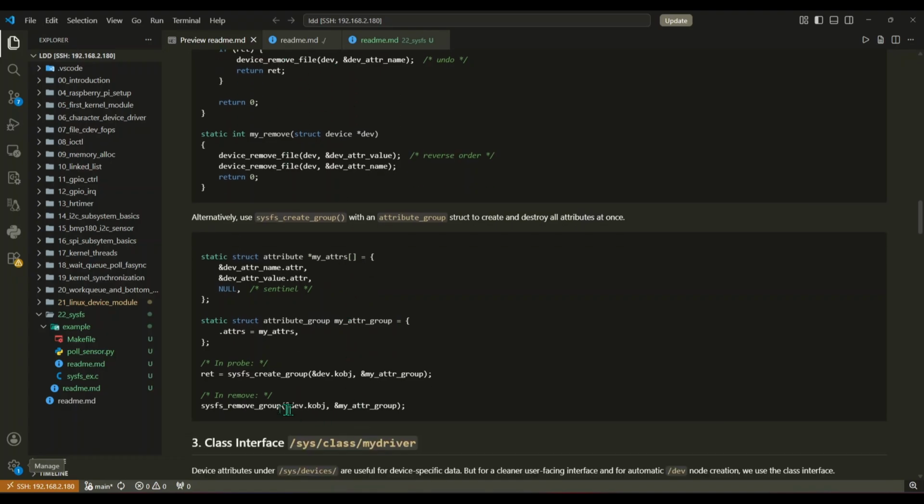Notice we pass the kobject directly here. We're working at the kobject level, which connects back to what we learned about kobjects being the foundation of the device model.